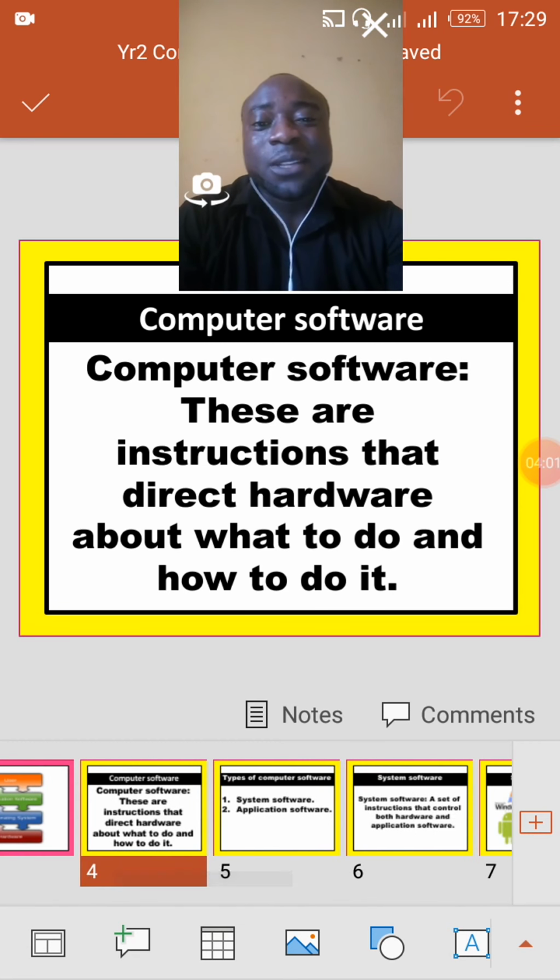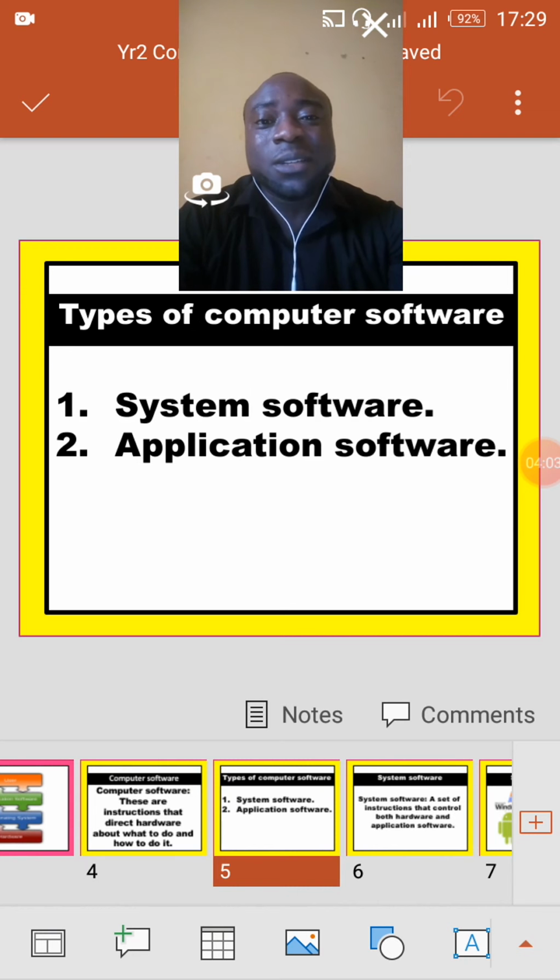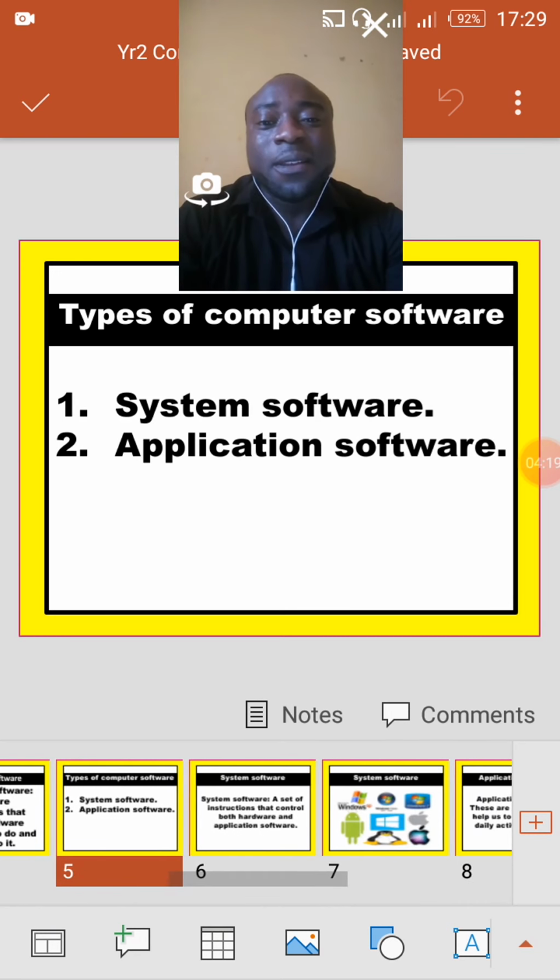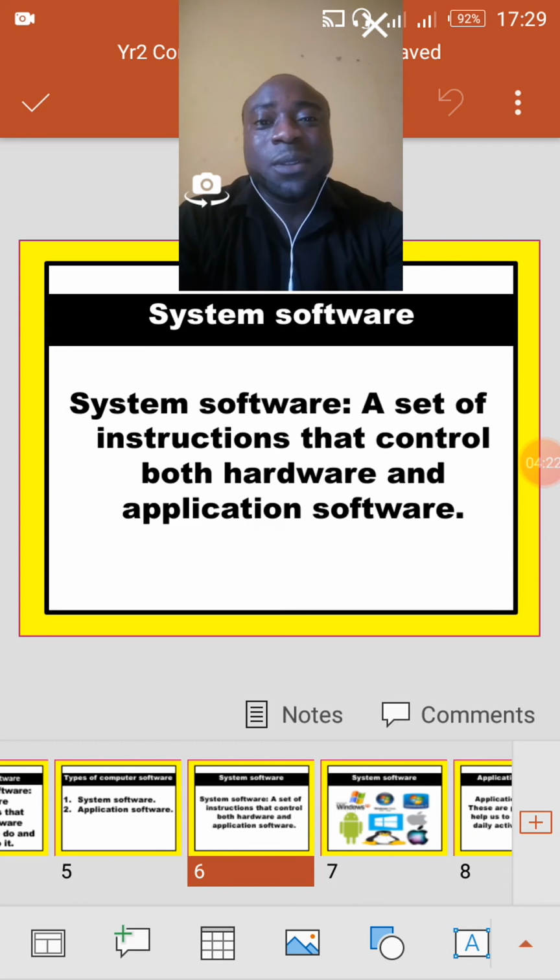All right, so now let's look at the types of computer software. We have 2 major types of computer software: the system software and the application software. So we are going to look at these two to understand what they stand for. So let's start with computer system software. Now, system software is a set of instructions that control hardware and application software.